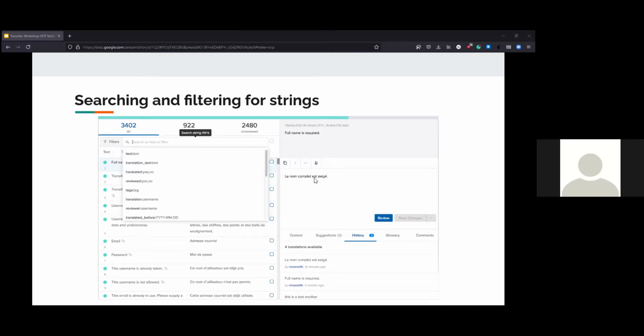You can search for source strings or translation strings containing a specific word or phrase. You can search for strings based on their status, such as translated, untranslated, reviewed, or unreviewed. You can query strings by the username of the translator or reviewer. This really helps to track the contribution of each individual on the team. And you can also filter them by their translation or review date.